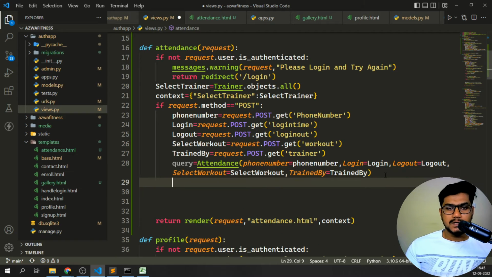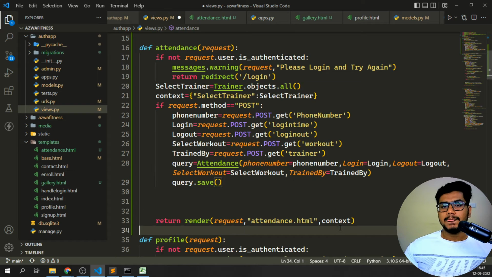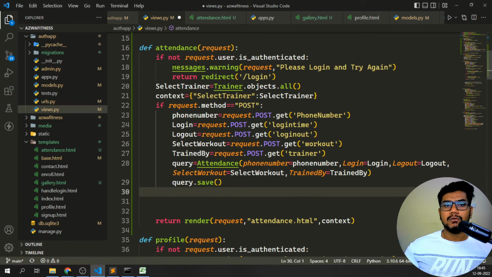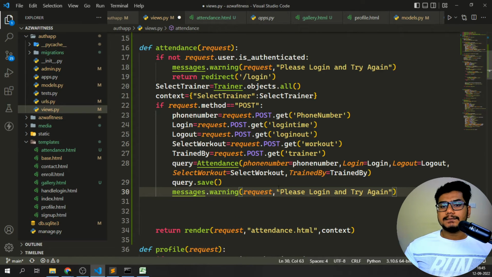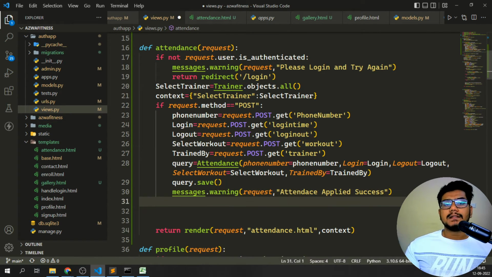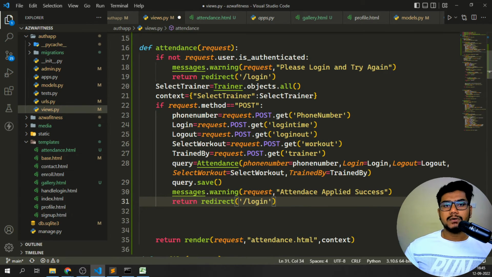Now I want to save the query. I'll tell query dot save. I want to save all the data into my database. Done. Then once it has been saved, I'm going to show one message, attendance applied successfully. Then once it has been done, I'm going to redirect back to the same page. I'm going to redirect back to the slash attendance page. That's it.